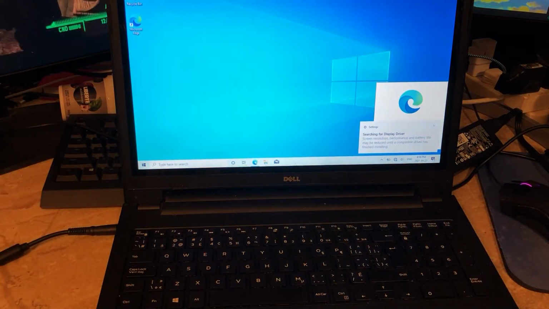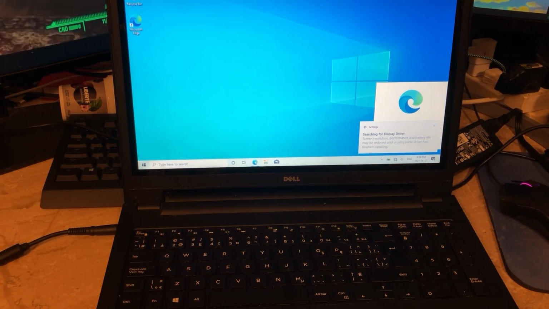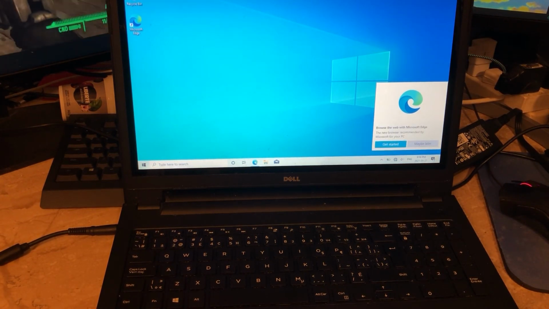So yeah, that's how you do a fresh install of your Windows. If you have any viruses or anything, you can fix the problem with a fresh install.